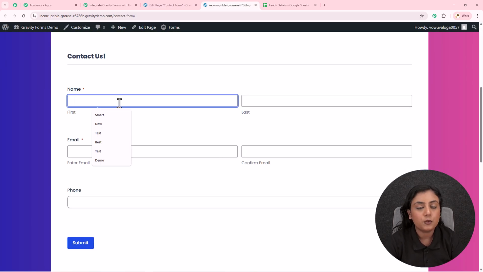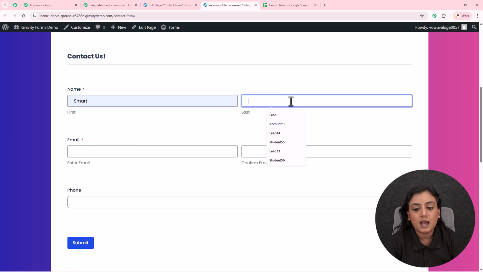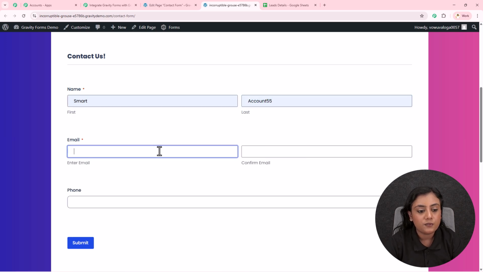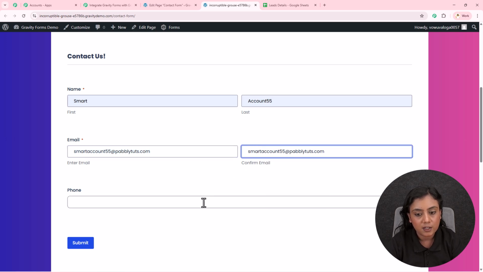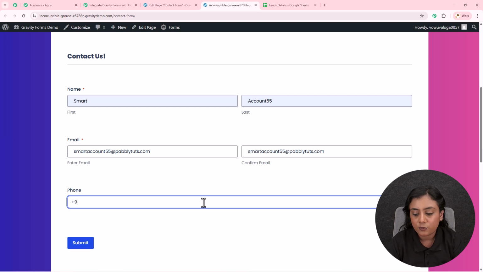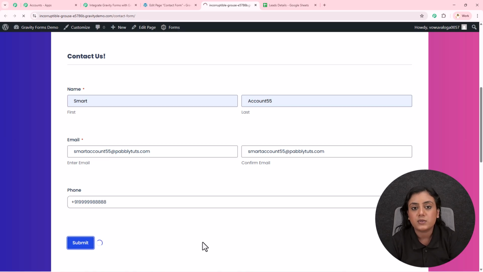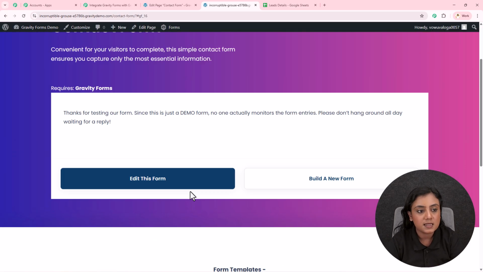For the first name over here, I will write smart. For the last name, I'll write account55. For the email over here, I'll write smartaccount55@pabblytudes.com. Okay. Next, it is asking for the confirm email. So I'll paste this email right over here. Next, it is asking for my phone number, for which I will enter a dummy mobile number right over here, and then click on this Submit button. And as soon as I have done that, you will see it says thanks.